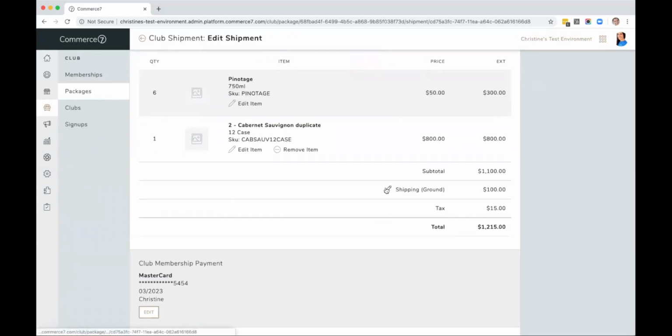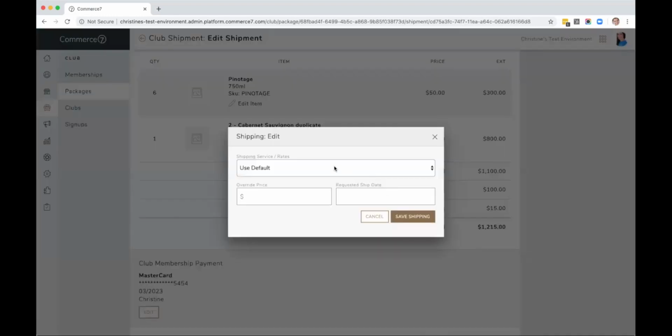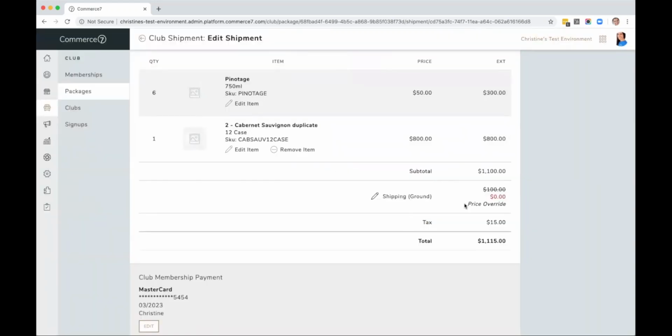You can also edit shipping at this point as well. So if you have a club member that prefers a different shipping type than the default that you have set up, if you just click the pencil icon, you can change it here. You can also override the price. So if you have a special club member that's maybe getting $0 shipping, that's maybe not a preset discount across all of the memberships, you can do that here. You can also set a requested ship date at this time if you'd like. And then you can see that the price override has happened.